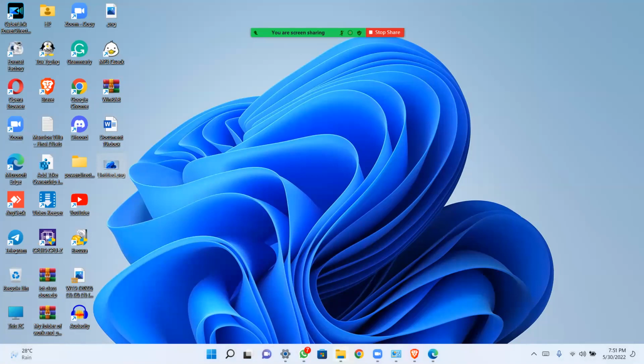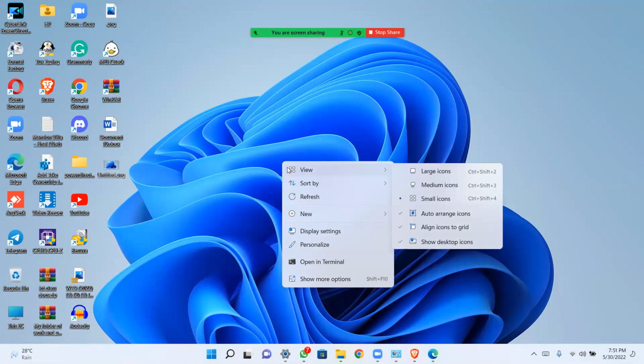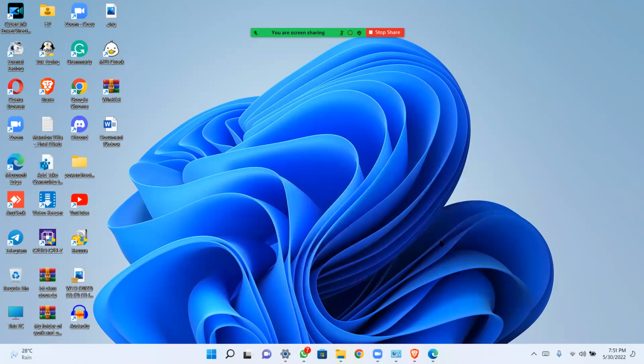Right click on the desktop, please, in an empty area. Then go to view. Then you can untick show desktop icons. Last thing, untick it. Okay.